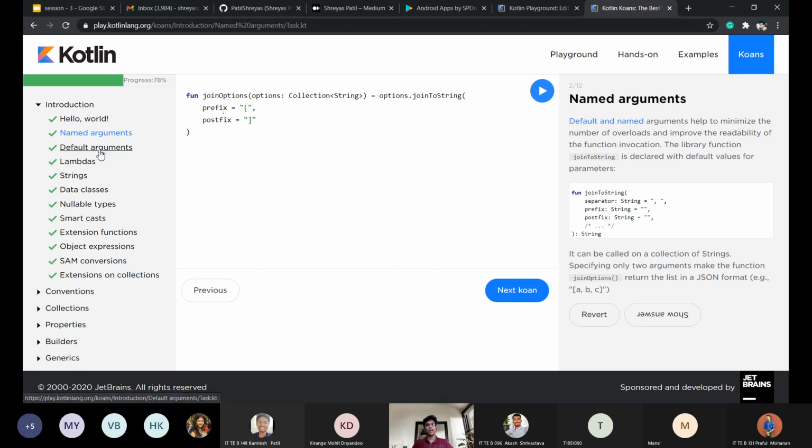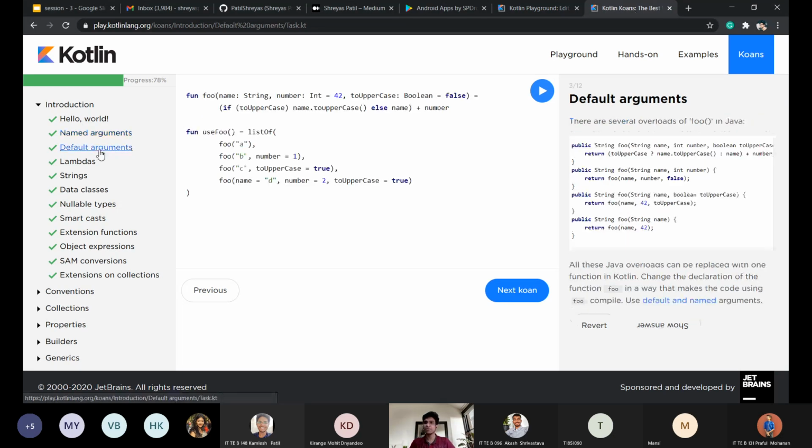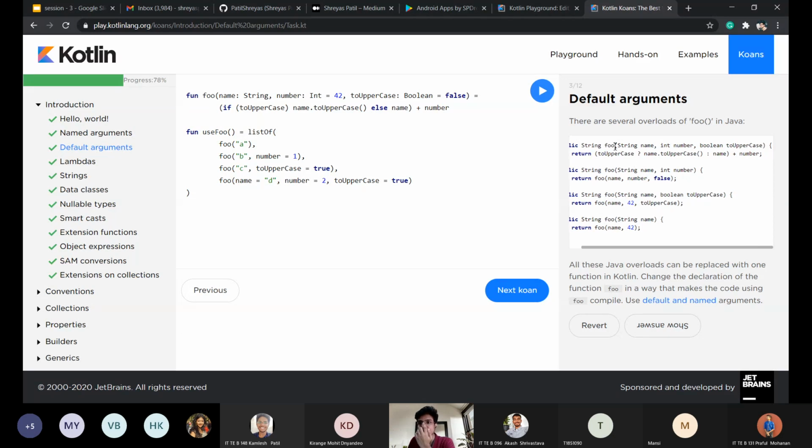And yeah, default arguments in Kotlin are very nice. So what happens in Java? This is a function in Java where you overload a function, right? In Java and C++, we generally overload functions. We create functions with the same name and overload them. For example, here is a function foo, which has a name, an int number, and toUppercase. Another function only has name and number. Another has name and uppercase, and another only name. So we can see here name is permanent and the other two fields are variable.